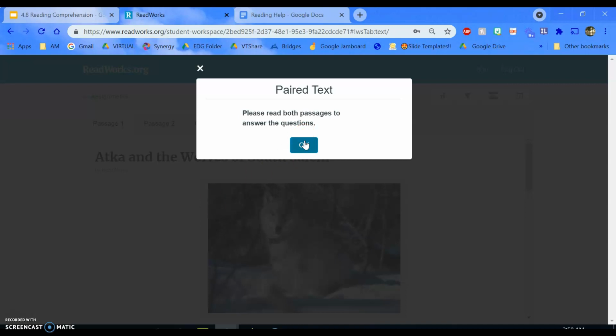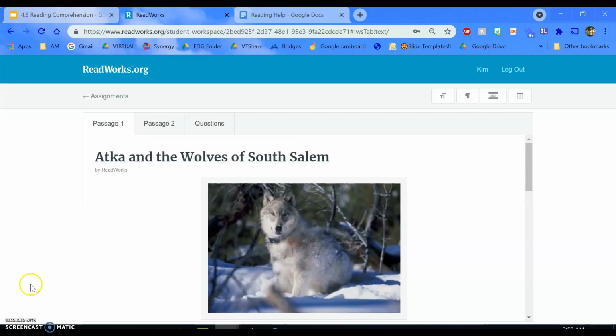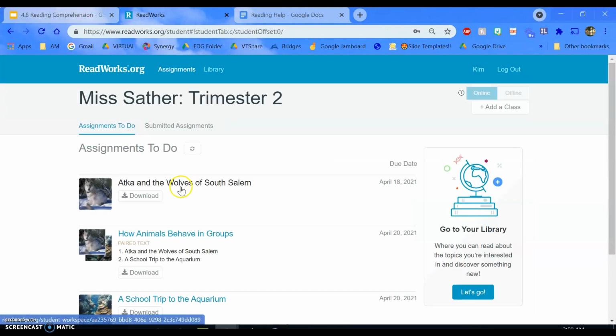So the directions say, please read both passages to answer the questions. Now, you guys have the advantage because if you've been doing your work this week, you've already read both passages. You might need to reread it or skim it just to remind yourself what happened in the story. But you're not going to need to in-depth read it through again because you're probably going to remember a lot of the information.